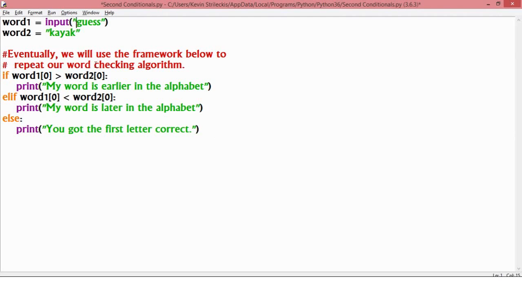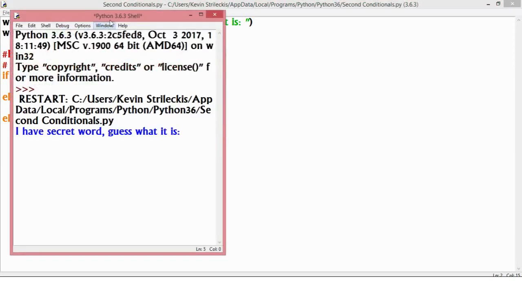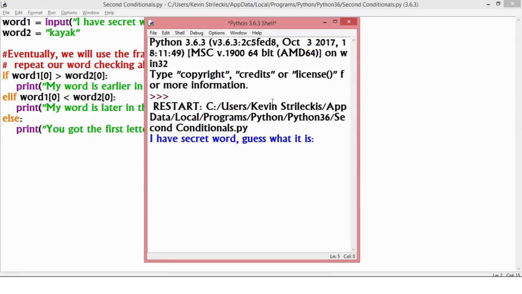Let's finish up this program, which is a word guessing game where the person who wrote the program has a secret word and is telling the user to guess what it is. You and I can see that the secret word, which is right here in word 2, is the word kayak. But let's run our program, and you'll see that this center window is what the user will see. The words, I have a secret word, guess what it is, and they won't know.